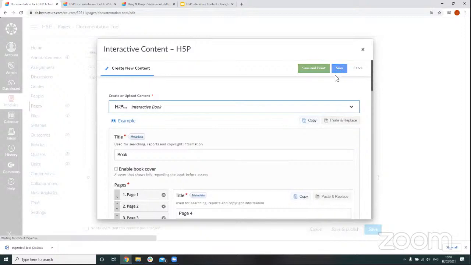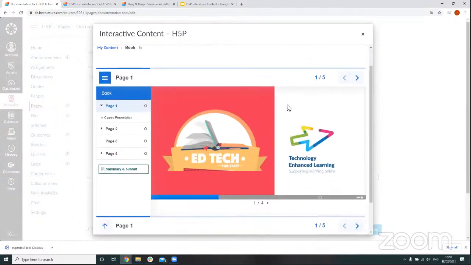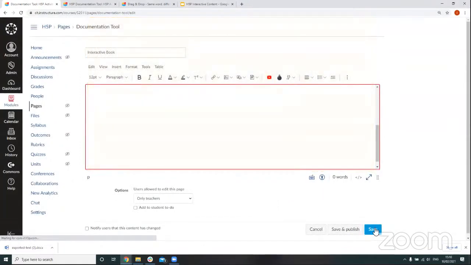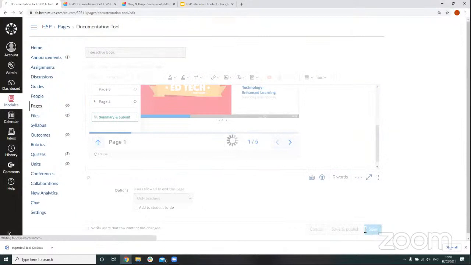So I'm just going to save that there, just to give you a look at how the interactive book looks all together. Okay, I'll just insert it to give us a full view there and save.